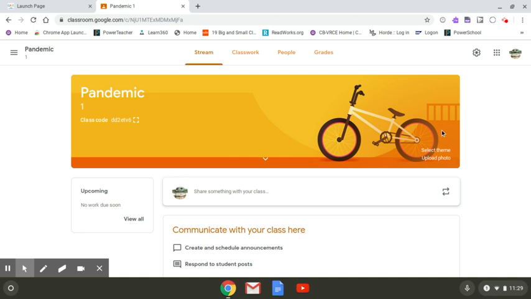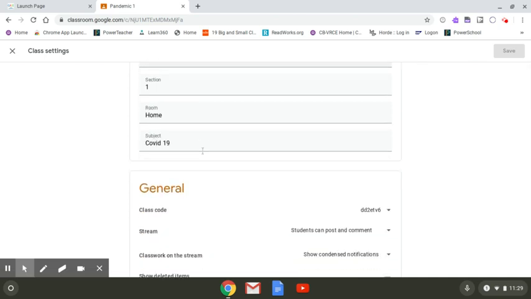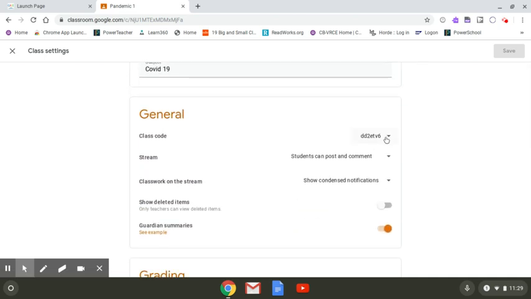There's an option here somewhere. There we go, class code. Under the settings, and you can copy that, and you could send that out however you're communicating with your students at this point. So you could send that out through an email, you could place that into a website, but some way you can communicate that code with your students.